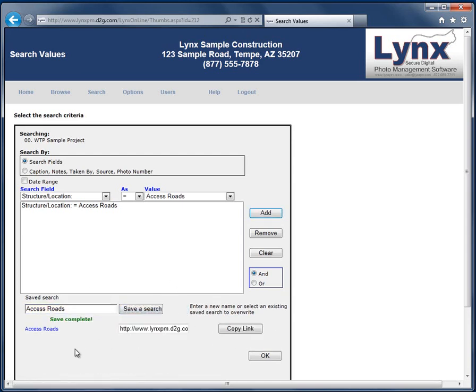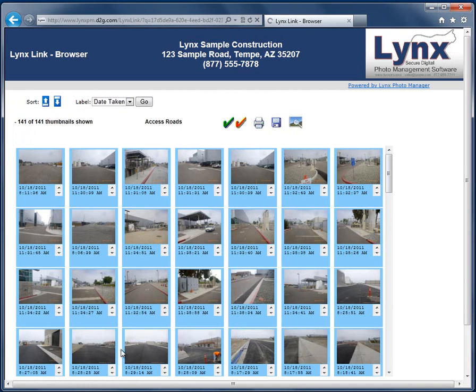So now, very similar to the static link, you'll notice we have another hyperlink here. And if we click on that hyperlink, sure enough, it goes out and it loads all of the access roads. And what's nice about this is it becomes a dynamic hyperlink. So today there's 141 photos, but as we upload photos into the project and catalog them as access roads, these will continue to grow and be added to. So next week there might be 200 photos for it.